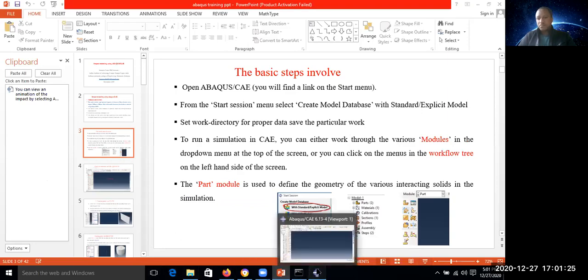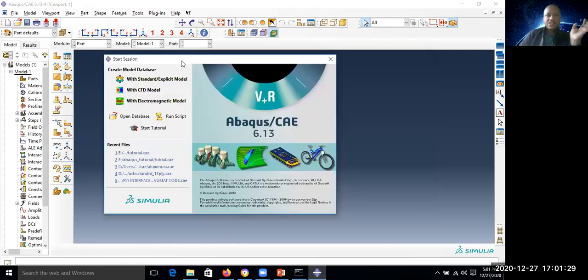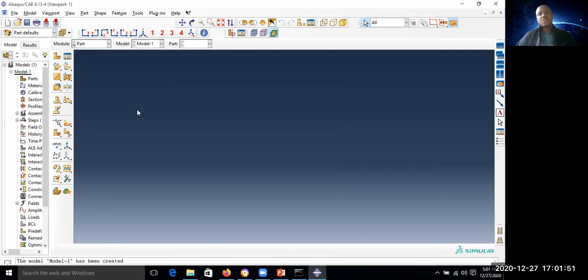Okay, so let's open and let's see this thing. Whenever we are opening Abaqus, we can see this. What does it mean? Look here: with standard explicit method, with CFD method, with electromagnetic model. In our case, we are using the standard explicit model. So we click on this. Then this is our Abaqus working environment.